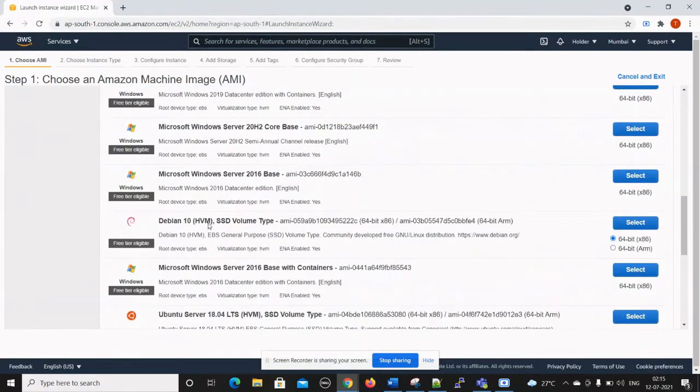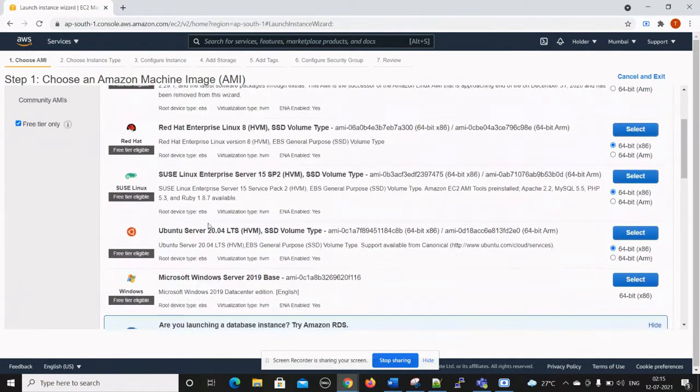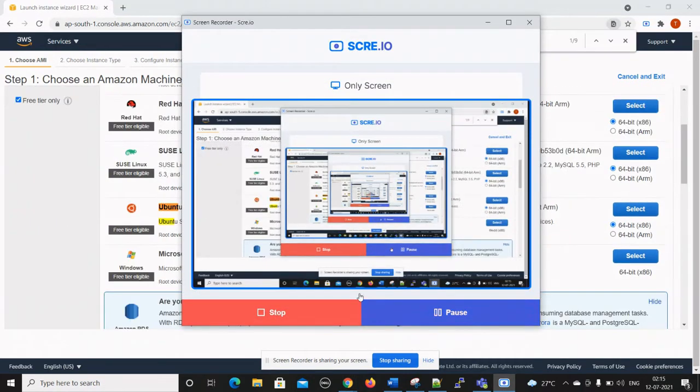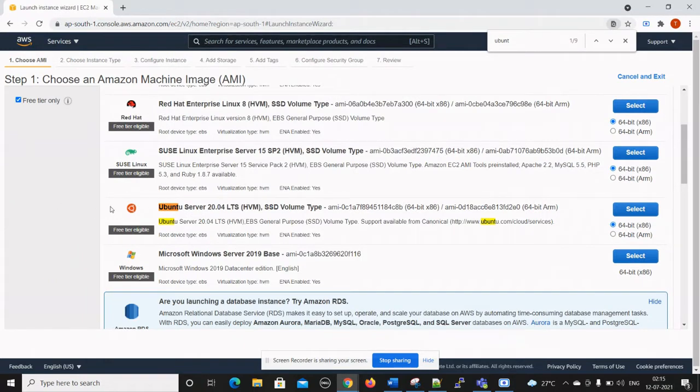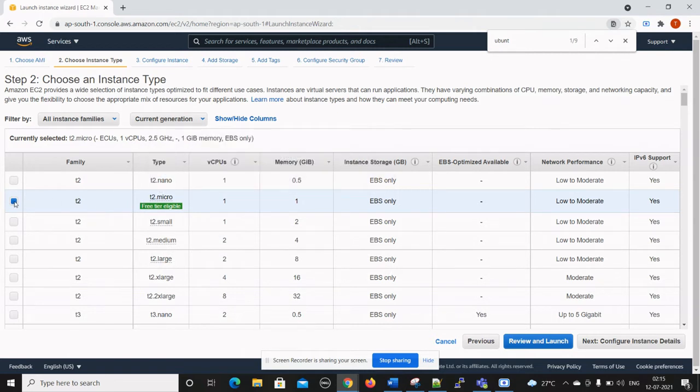Red Hat, Ubuntu. I'm not able to find Ubuntu here. Okay, so let's select this instance, Ubuntu instance. Make sure we are selecting T2 micro, which is free tier eligible. Do not select any other instance or you'll be charged heavily if you're using it continuously. And also make sure that before you are logging out of the Amazon console, just shut down your instances or terminate or stop the instances, right?